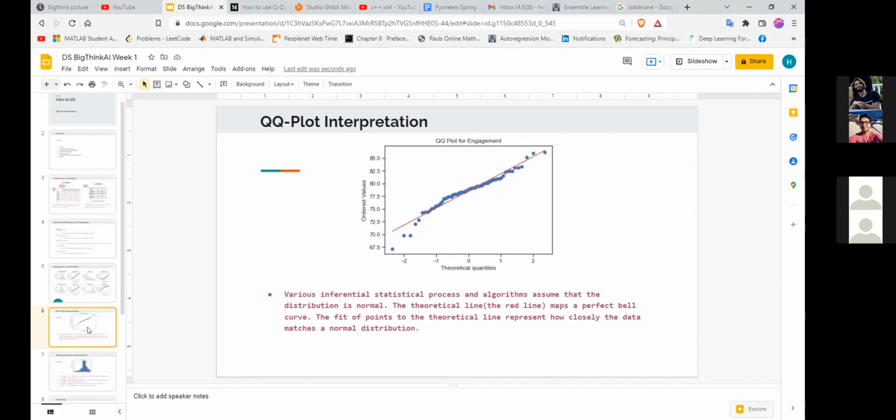So sorry, the QQ plot is an inferential statistical process. Well, sorry, various inferential statistical processes and algorithms assume a normal distribution, like I mentioned before. And so the theoretical line, that red line, is what we want to map to. If our data maps perfectly to the red line, then we can interpret that as our data being very close to a normal distribution.